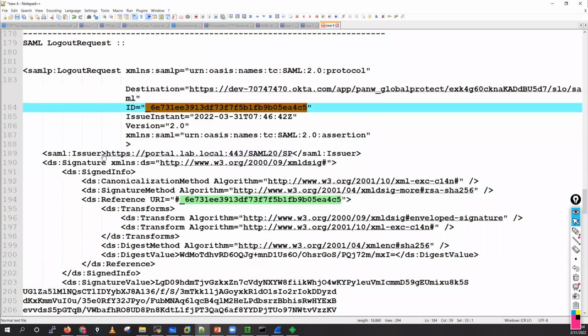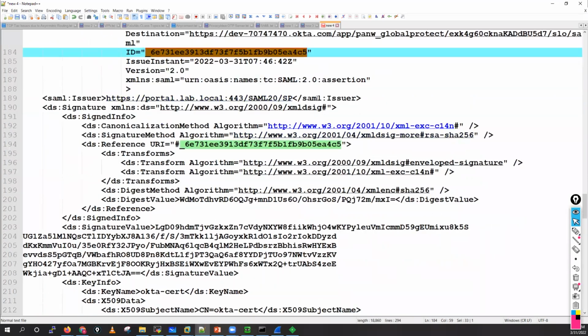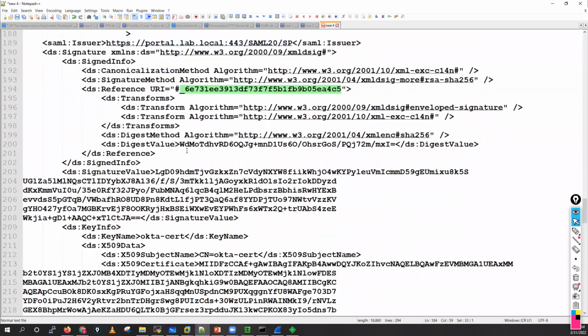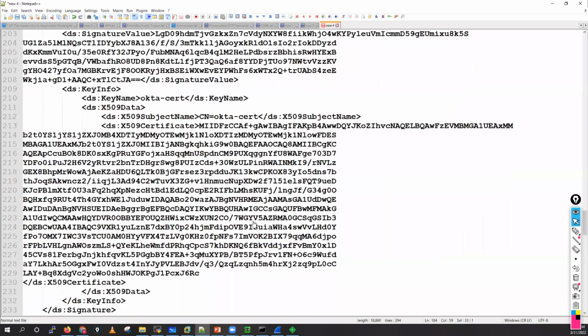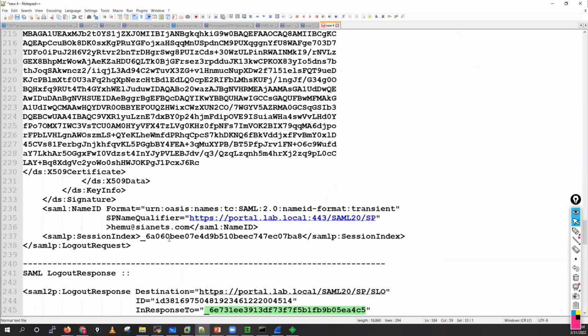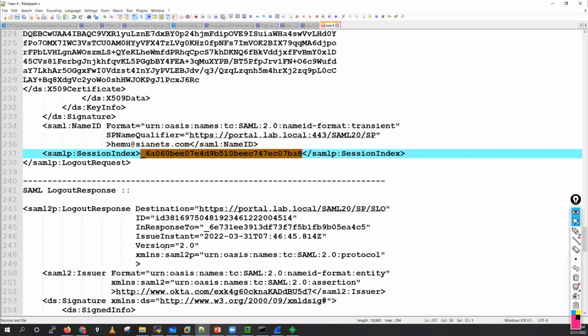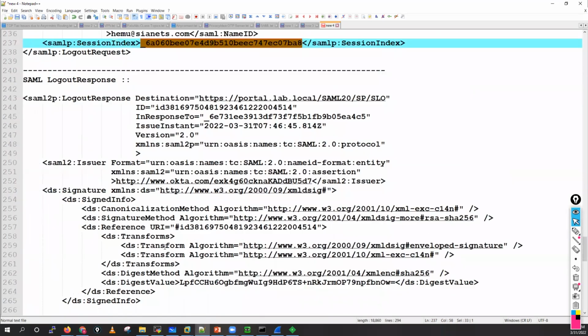This is the portal, URI and other details you will see here. This is the digest value, because this is the certificate which we are using for the signing purpose. Portal, this is the name ID. This is the session index ID.